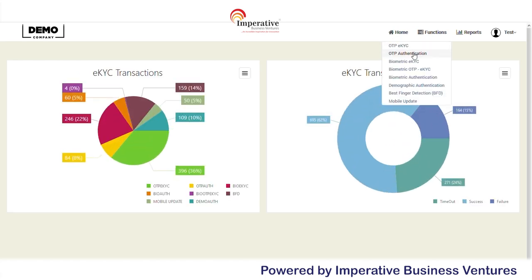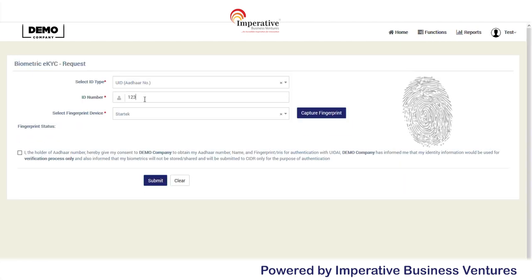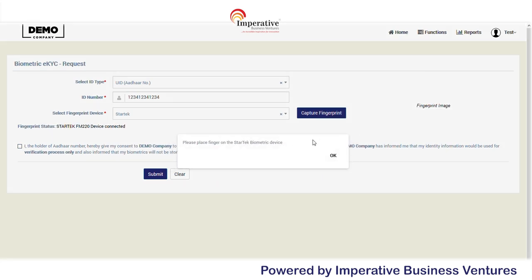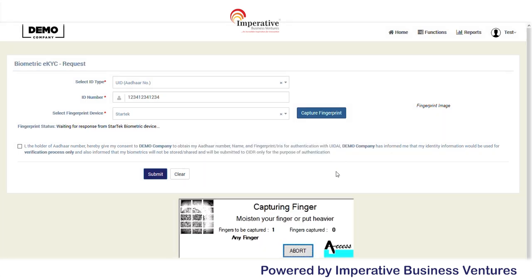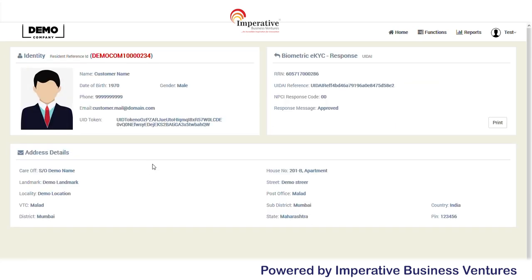In another option, biometric eKYC request, we also need to select the ID type where we will select the Aadhaar number or Aadhaar ID, and then we enter the valid Aadhaar number. In the third option, we need to select the attached fingerprint device, which will capture the fingerprint. After successful fingerprint capturing, the user will check on the consent. Then the biometric eKYC request will be submitted. Here we retrieve all the details of the customer from the UIDAI website based on the biometric eKYC.